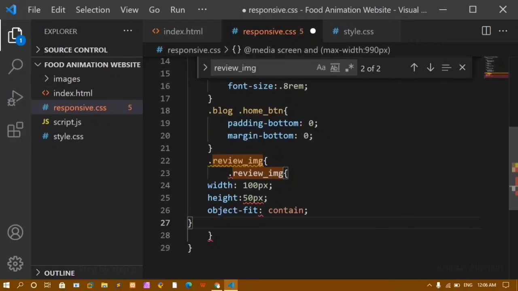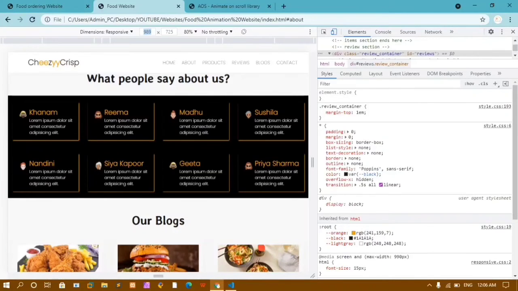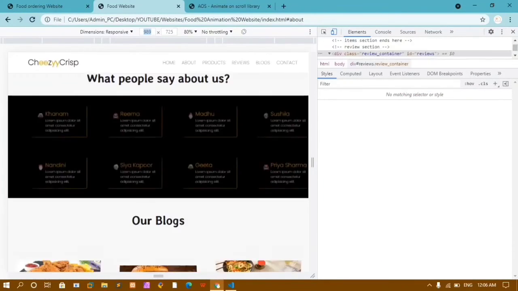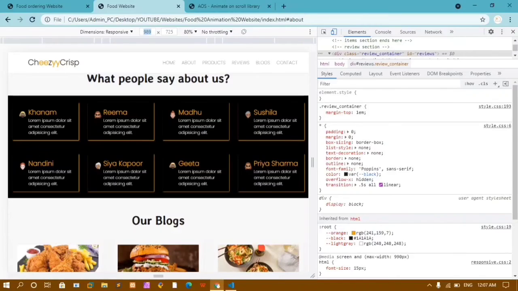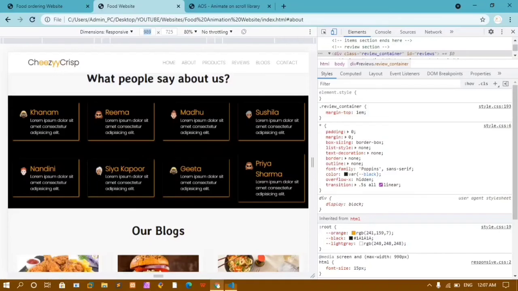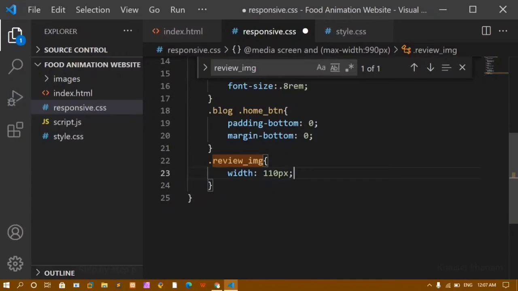Okay, let me just remove this. I will paste, and instead of 100 I will just give here 90. I will refresh this. Okay, it's decreased, or if you want you can just increase the width. I have just increased the width, and here I am having this output. Now the rest all I don't want to change, I am just going to remove this.